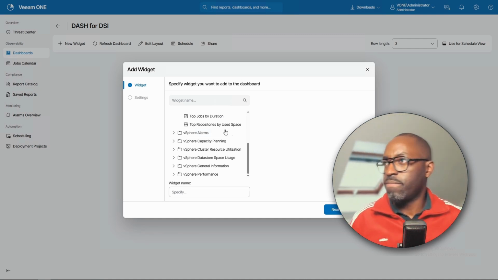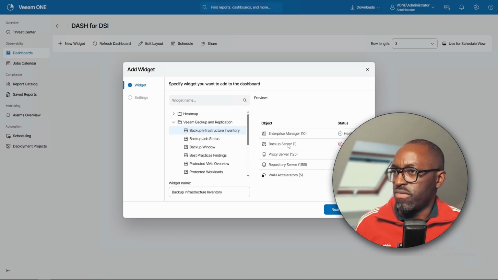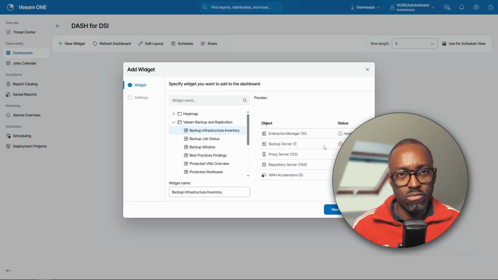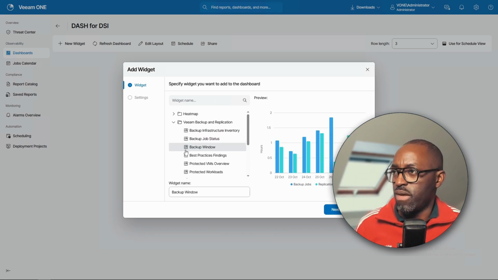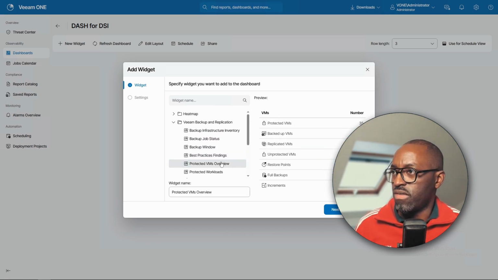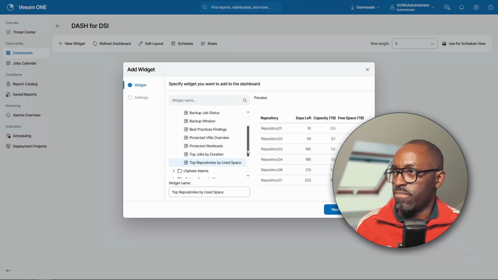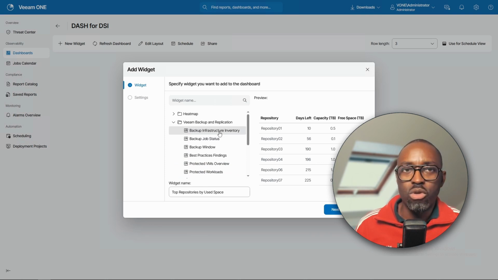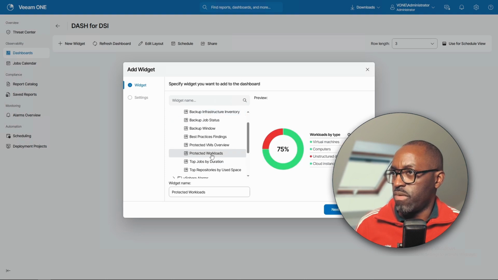At the moment, here we want to create a widget. It's a backup and replication widget. I select that, and now you get a preview of the widget, which is pretty interesting. Graphically, backup job status, you can see roughly what the widget looks like. Backup window, best practice finding, protection overview, workload, job duration, top repository, and workspace. All right, this really lets you preview the widget before selecting it. Let's pick one at random. This was just for the demo.